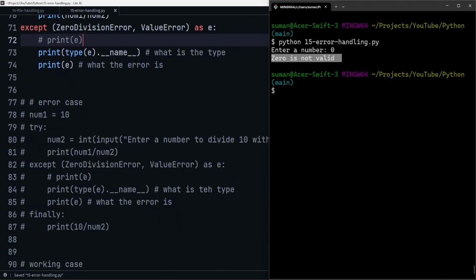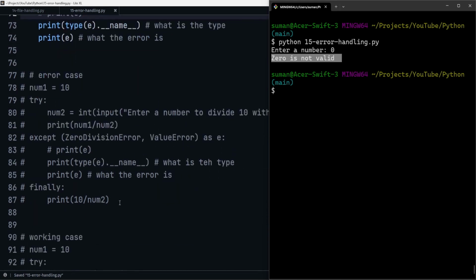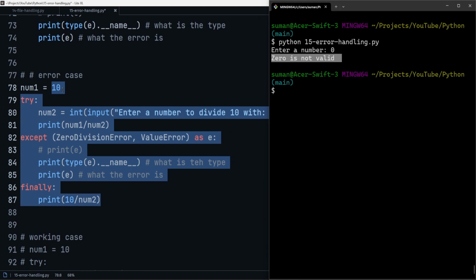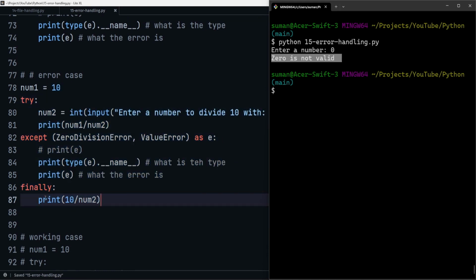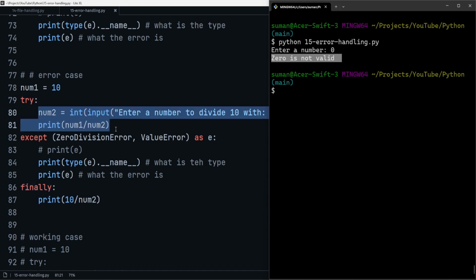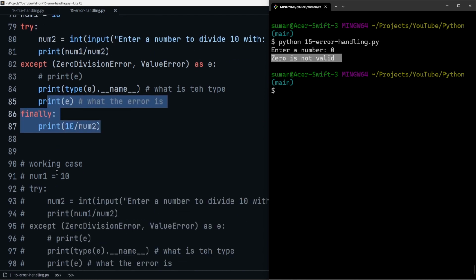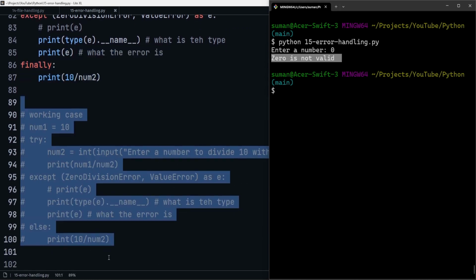And here we showed an example of how finally and else work, where we said if a number is divisible by 10, we try to divide again by num2. But since finally will always happen, even if it's 0, still you'll run this and you'll throw an error. So to overcome this, we use the else clause.